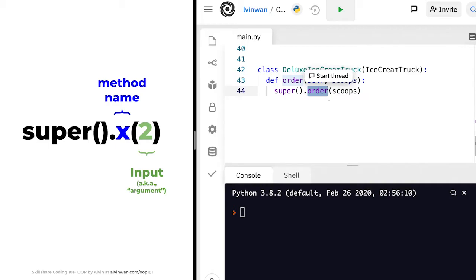Here, this calls the parent method order. This method returns the ice cream instance, so set that instance to a variable. Here we'll have ice cream equals super.order. Then we'll add a free scoop of ice cream without updating the number of scoops sold. Here we'll write ice_cream.add(1).